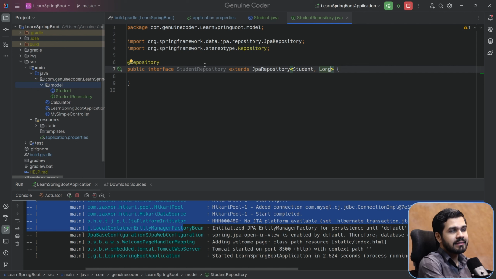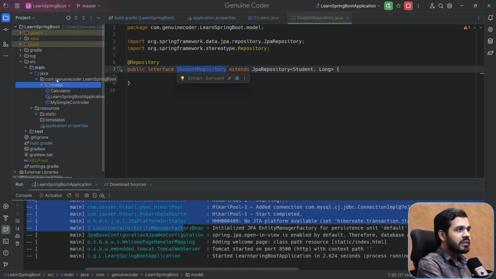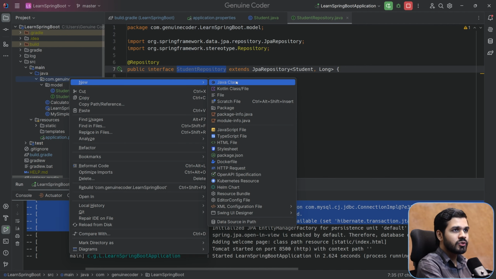If we want to use this repository for saving a student or getting a student, we don't have to write any code at all. We just created this interface, and using dependency injection, we can create an object of this repository and work with it. I will show you that in a moment. If you are new to this, it is very weird because we are not writing any code, but it actually works. To illustrate this, let me create a new controller here, StudentController.